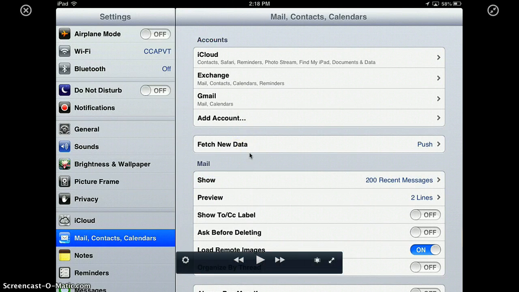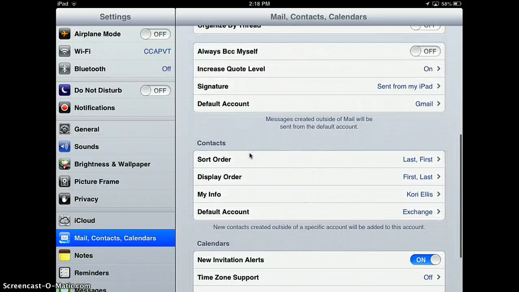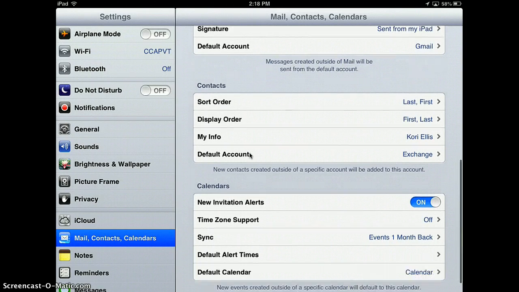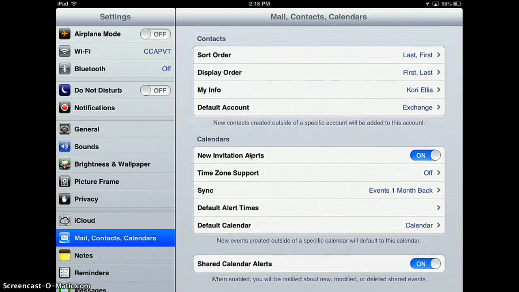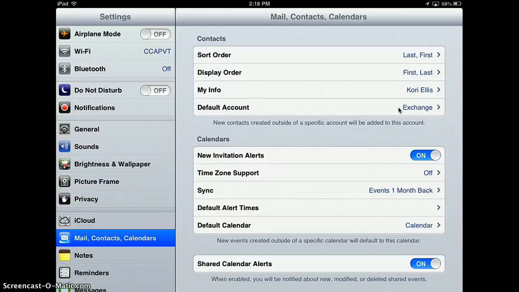There's many other options here under Mail that you can choose from. One of them I want to point out to you is that if you have more than one account, you can choose which one is your default account. I suggest making your Exchange or CCA Eagles your work account your default, and then your personal email address, you can always send from it. It just won't be the one that automatically defaults as your send.